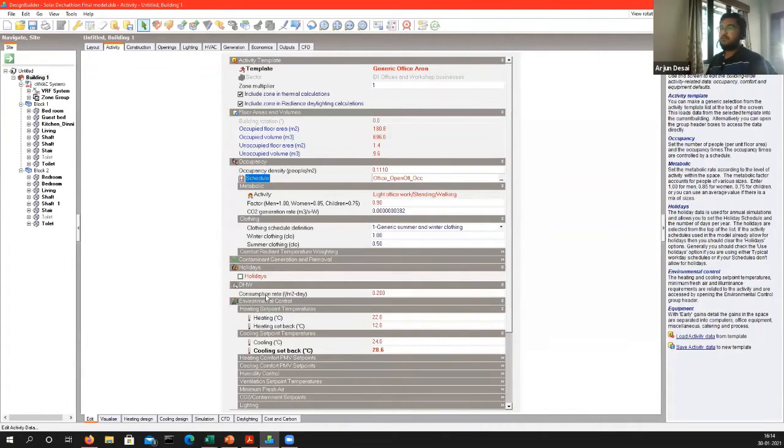You can define your domestic hot water consumption rate, and then in the environmental control here, you have to set your set points for heating and cooling. There are two things that you see here: heating and heating setback. Set point and setback both have different meanings. Set point is the one that you usually keep on your air conditioning. Suppose in your home you want to keep the AC at 24, the 24 becomes your set point.